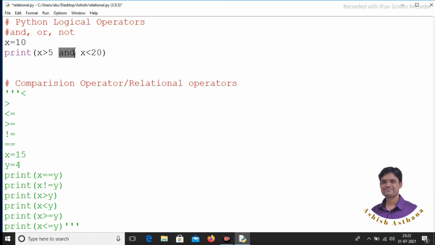When you use OR operator, it returns true if one of the conditions is true. For example, here you can see 10 is greater than 5, this condition is true, but 10 is less than 8, this condition is false, but it will give you the result true because one of the conditions is true.